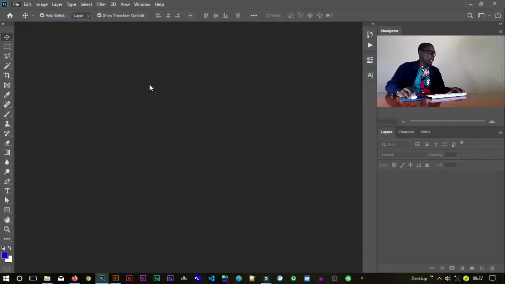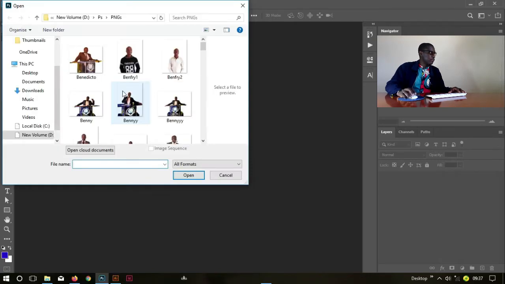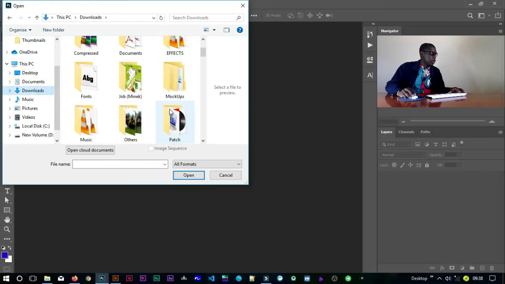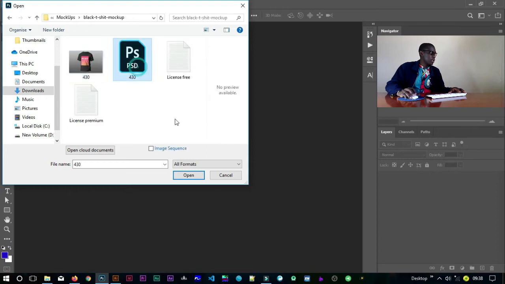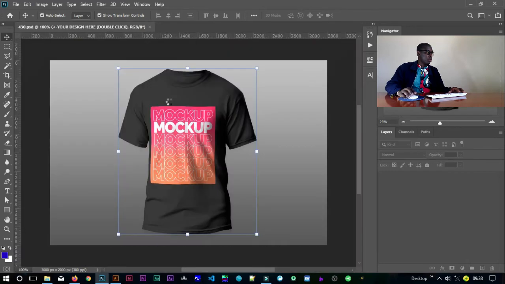I have downloaded a number of mockups which we are going to use, maybe 3 or 4 of them. Then we shall call it a day. So let me just open the first one. I'll come to File, then say Open, and then locate where I saved it. I created a different folder under Downloads. So I'll come to Downloads, then go down to Mockups, and then open the first one. Let me start with this good t-shirt. I'll just say Open. I'll open the PSD file so that I can edit it.